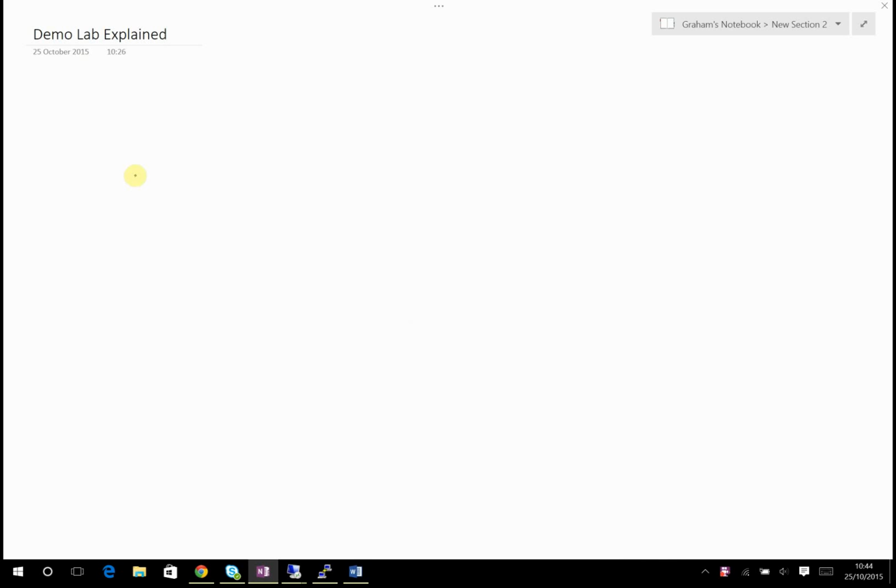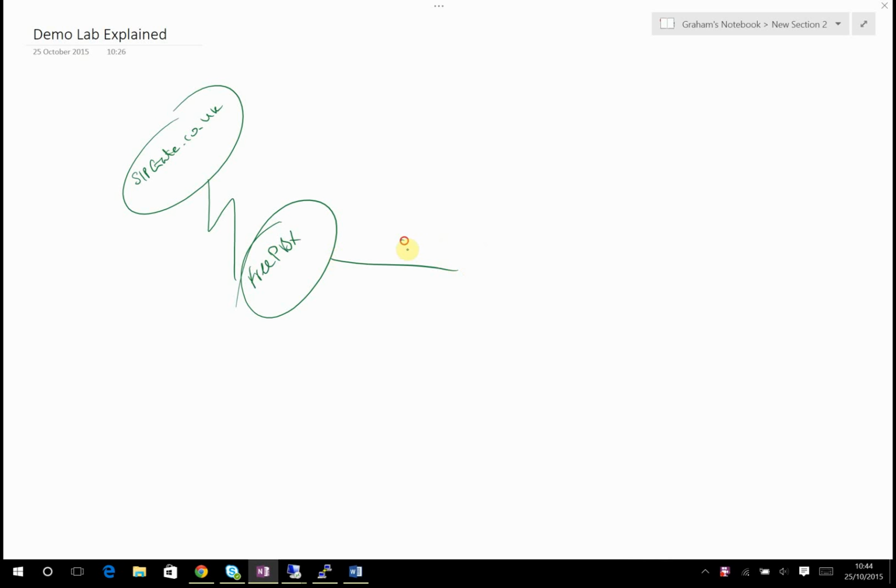So I've actually set up an account with sipgate.co.uk here in the UK, so we can create a SIP trunk then to our FreePBX. I'm actually using Asterisk for this. And then we're going to create a SIP trunk connection between the FreePBX and Skype for Business.